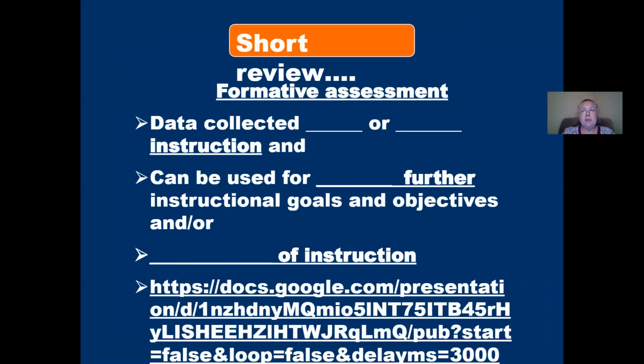Now here again, you may want to pause the video, but I do have some Google form questions that are found on the Google form. So data collected, blank or blank instruction, and can be used for blank further instructional goals and objectives and/or blank of instruction.